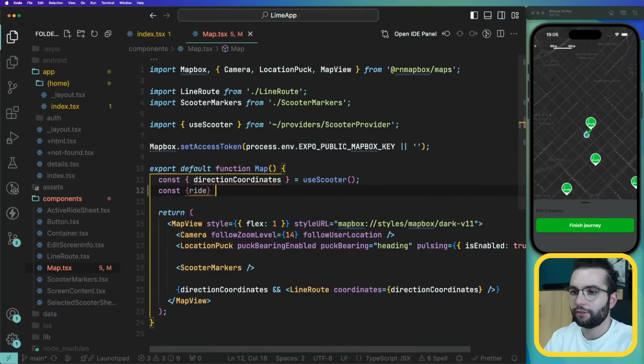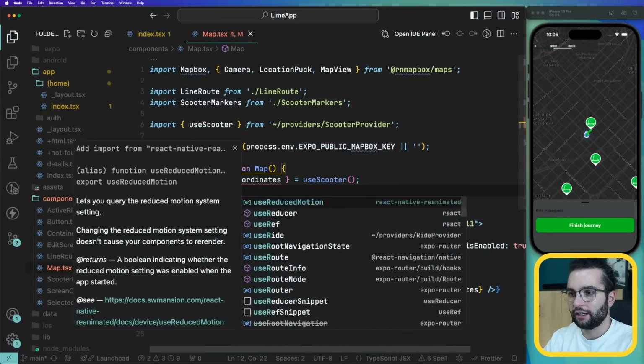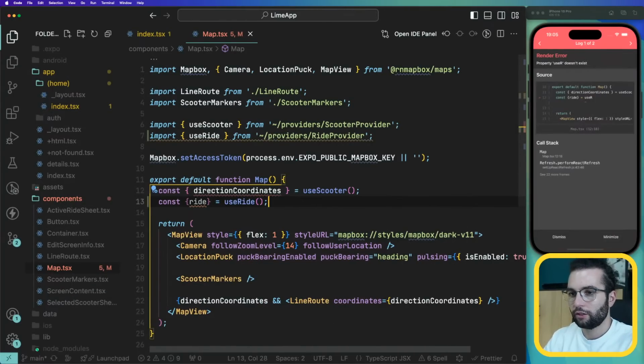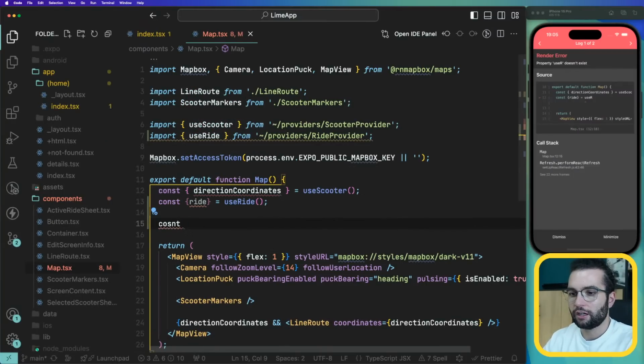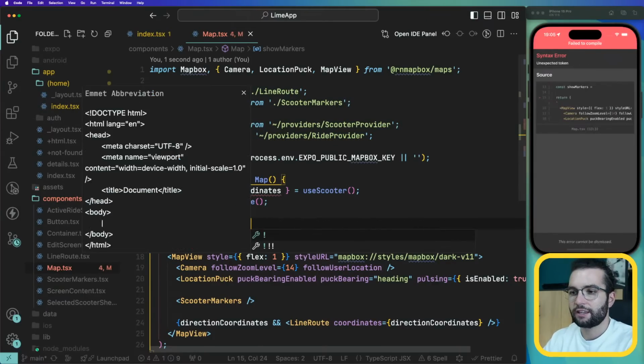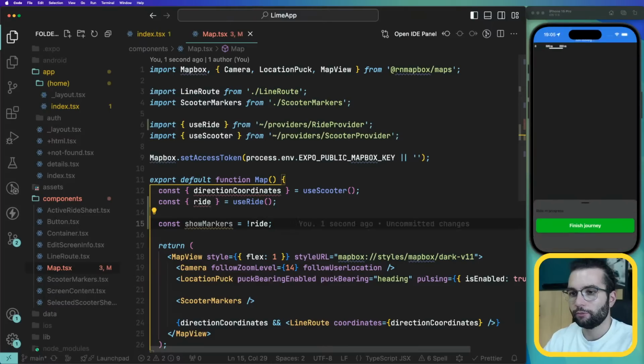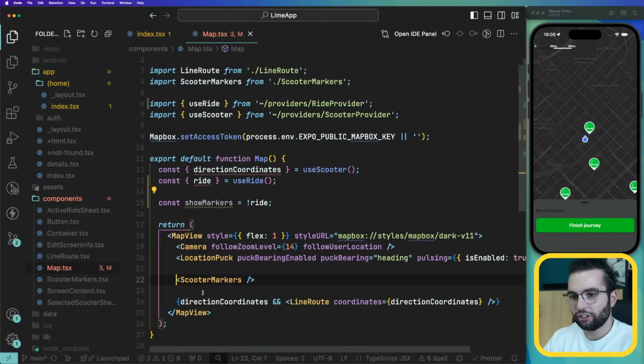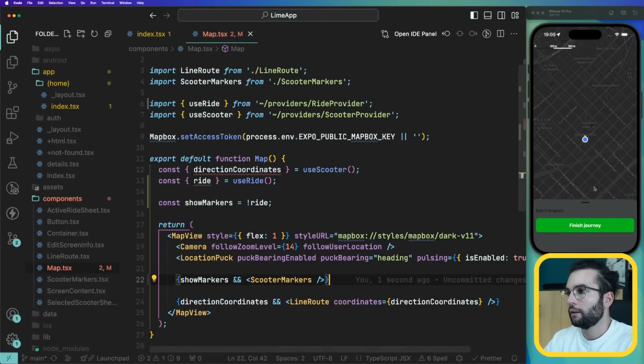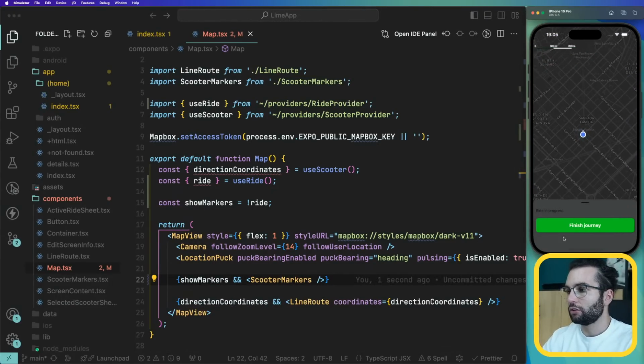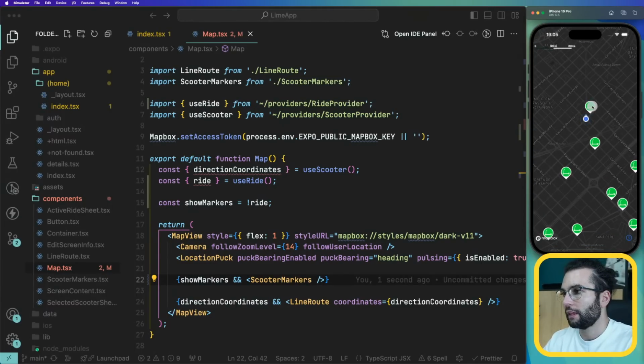Const ride equal use ride. And let's even create a variable, show markers, equal, I'm gonna say show it only when ride is null. And let's conditionally render the markers only if we want to show them. Okay, now we have a ride, we don't see the markers, finish ride, we go back and see them. If I start it, they disappear.